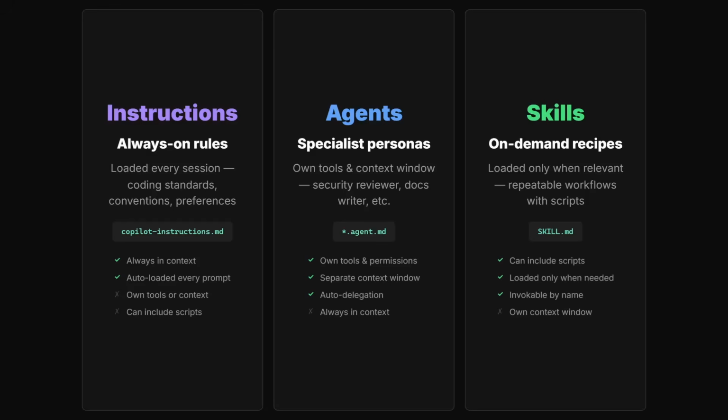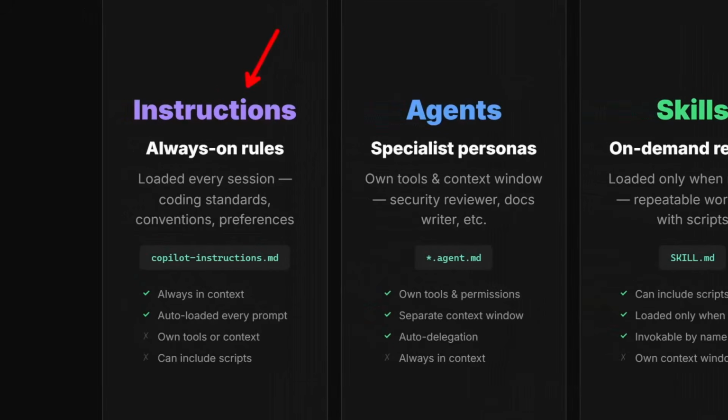Let's start with the simplest one. Custom instructions. Think of these as Copilot's memory of your preferences. When you set up custom instructions, they get loaded into every single session and every single prompt. You write them once and Copilot just knows. Now there are actually three places you can put instructions and they stack on top of each other.